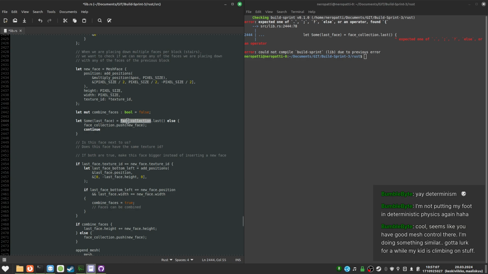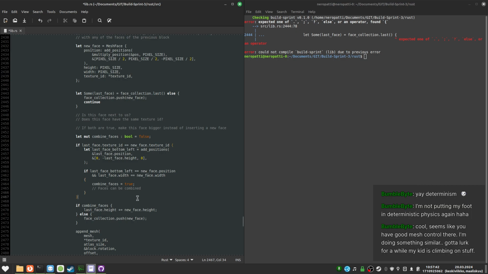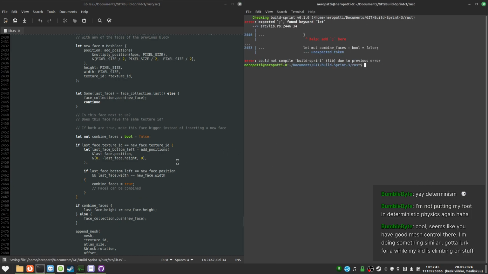Let's see, last phase is phase collection last, else, then we just push the new phase. We continue, yep. And now we have the last phase. Check if we actually want to combine. Move this boolean declaration here. Oh, and this let else needs a semicolon there.